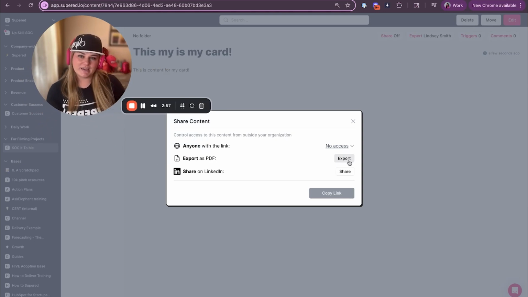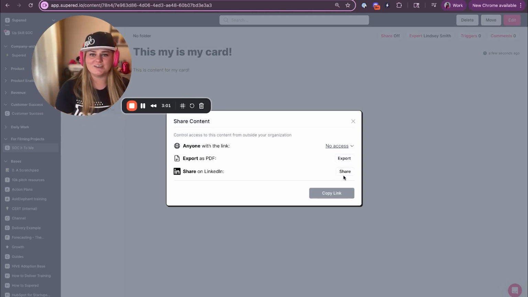You can export it as a PDF in case you have a client that's like, I want to see this as a PDF, or you can share it on LinkedIn. If you're just super proud of the card content that you've got, share it on LinkedIn and shout it to the world.